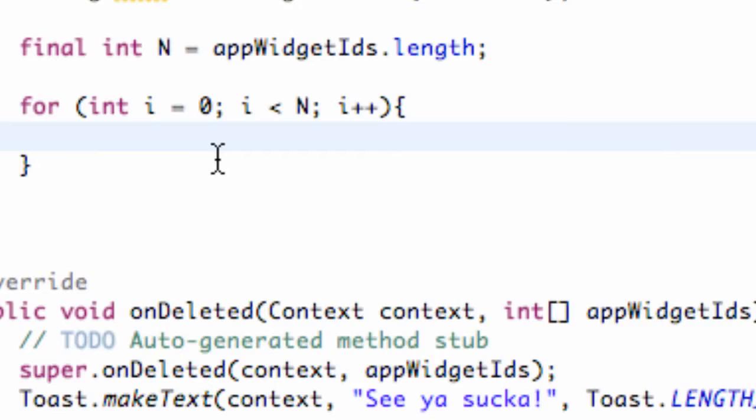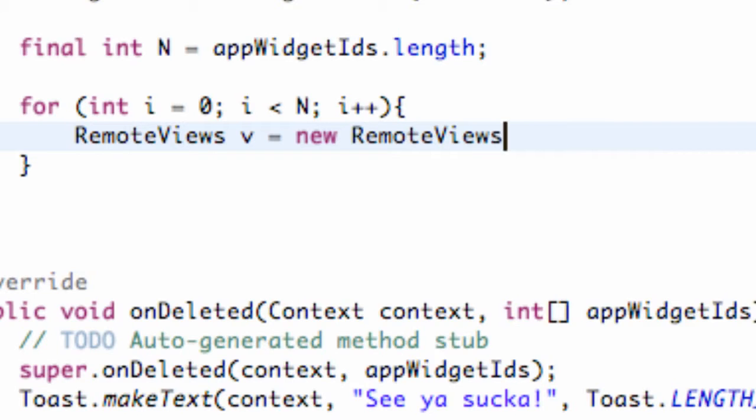And now what we need to do within this for loop is refer to our layout, and to do that, our activity isn't open, so we're going to have to get what package this layout comes from and set up the view according to that. What this is called is a RemoteViews. So we're going to say RemoteViews, and we're just going to call this v for view, something like that. And we're going to set this equal to new RemoteViews, with an S.